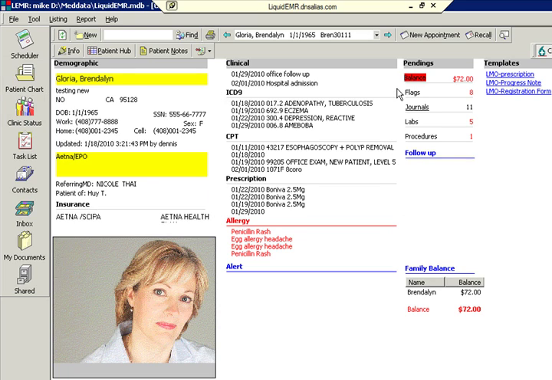Now this screen provides a wealth of information from the patient's chart, demographic and clinical summary information. Additionally, we capture pending information for this patient, including any outstanding balance. Flags refers to the outstanding tasks that were generated by staff members. Significant information that has been entered into the patient's journal, outstanding lab orders, or scheduled procedures. Now we can click on any of these items to view more information.